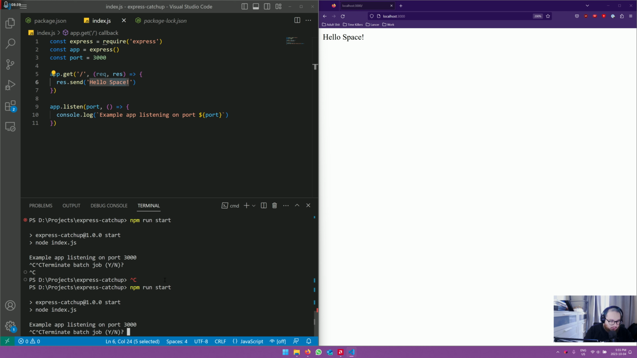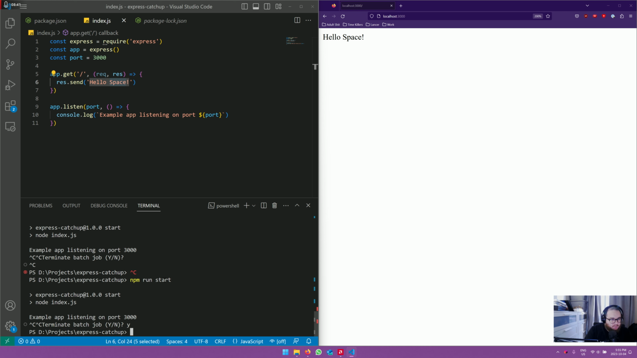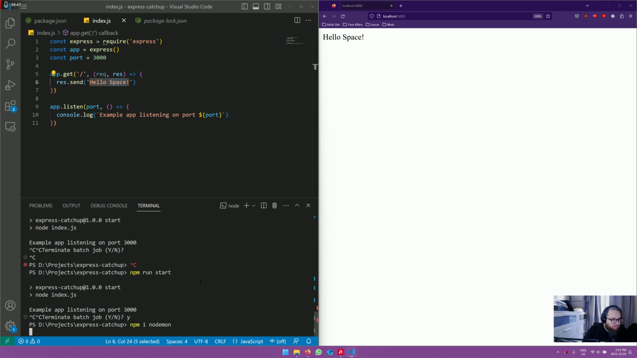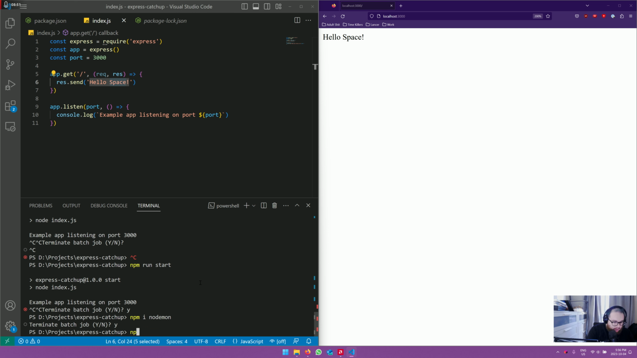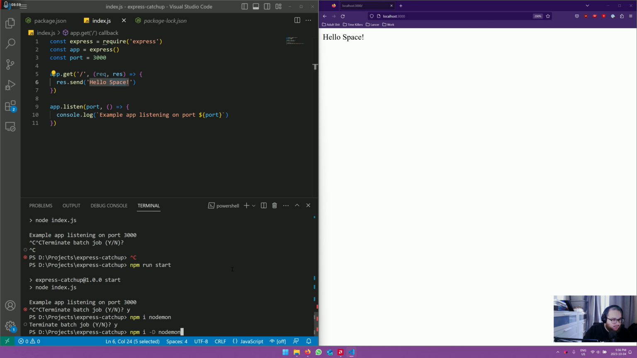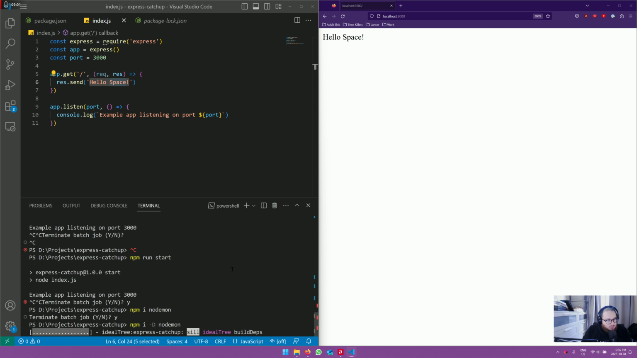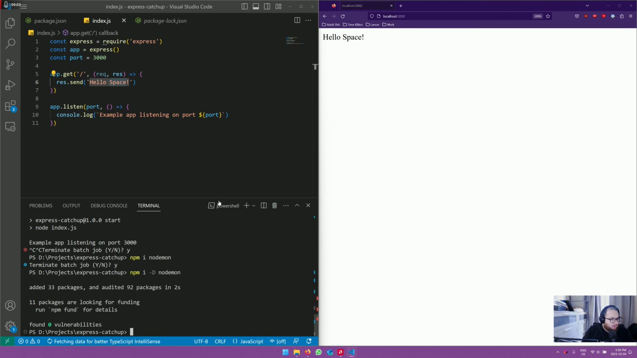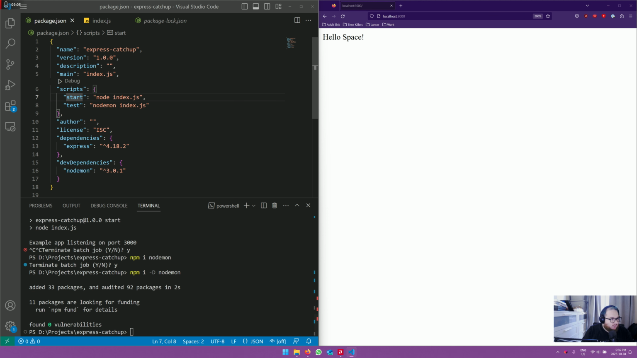Now, the problem is that we don't want to have to keep restarting. So what do we do? We do npm i nodemon. Oh, actually, whoops. I want to do npm i -D nodemon. And I'm going to go into my package and make sure, yep, perfect. The -D makes it a dev dependency. So if you look over here, it says devDependencies: nodemon.